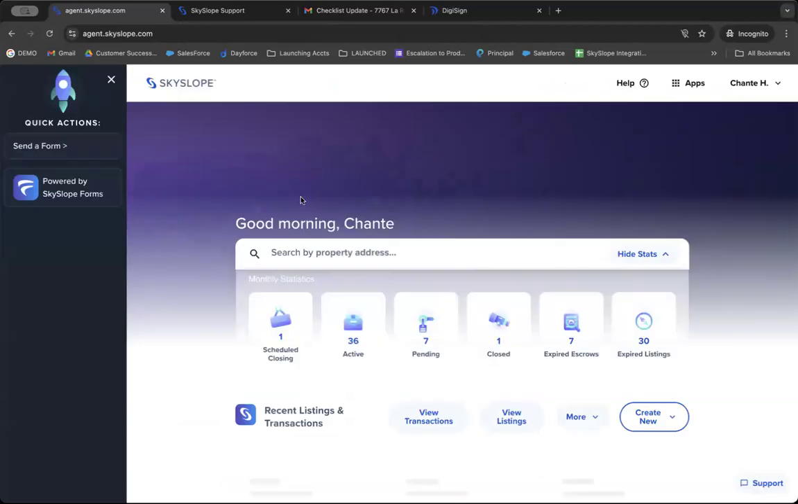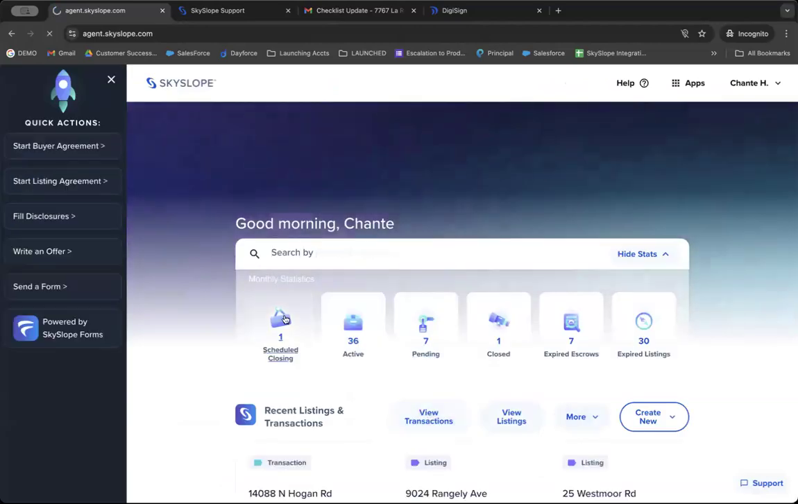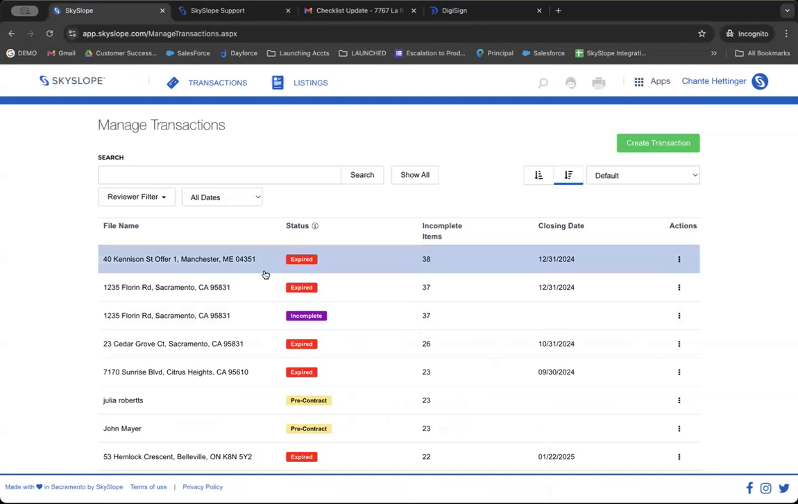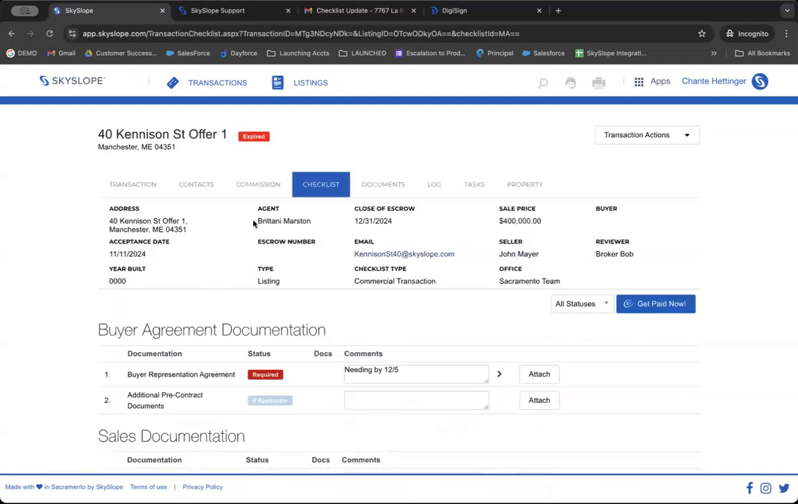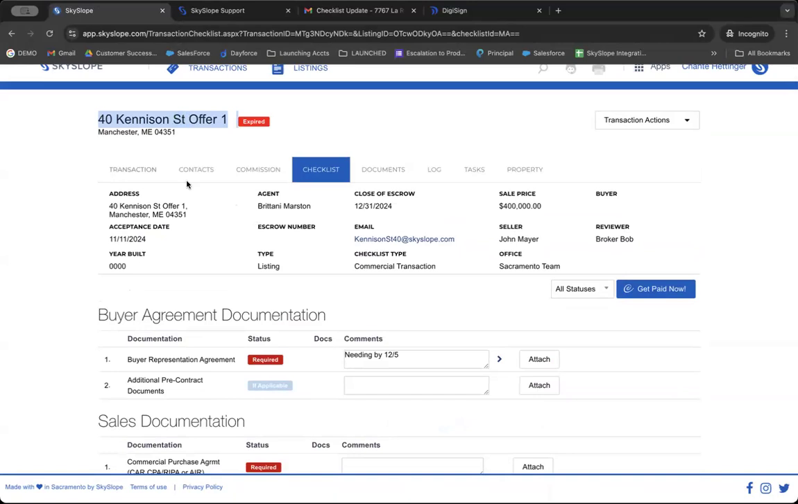We've gone through what the listing side looks like. Now we're going to show you what a transaction file looks like. So here in our transaction file, you'll see it looks pretty similar to our listing file. Instead of the listing tab, it now shows a transaction tab, and this again houses all information pertaining to the specific transaction. We have our contacts tab, any contact affiliated with this, and the only new tab on the transaction side is going to be the commission tab.